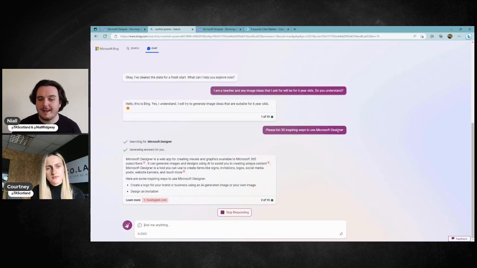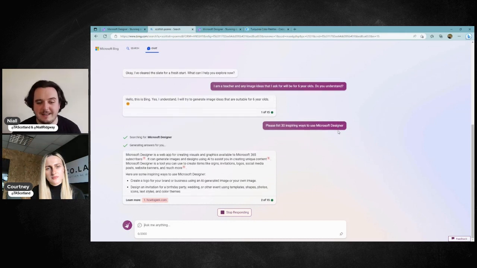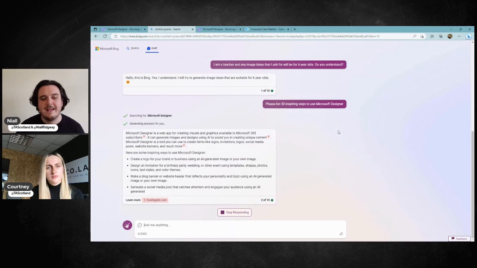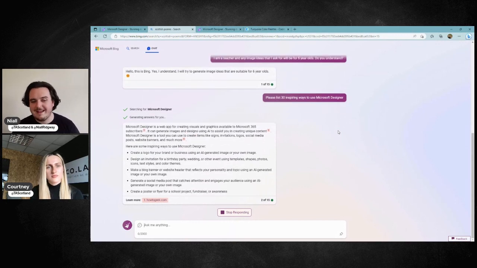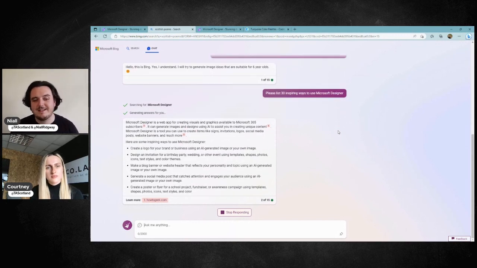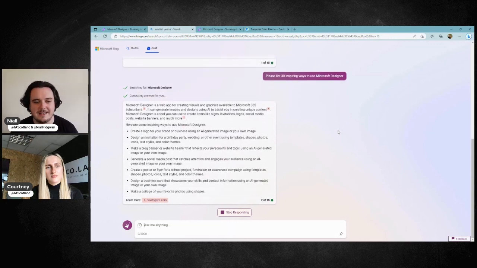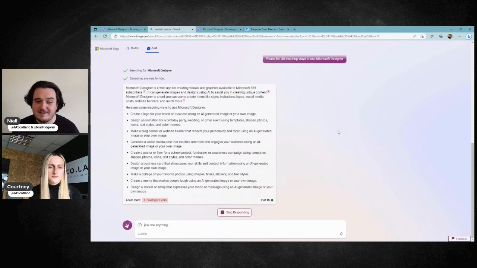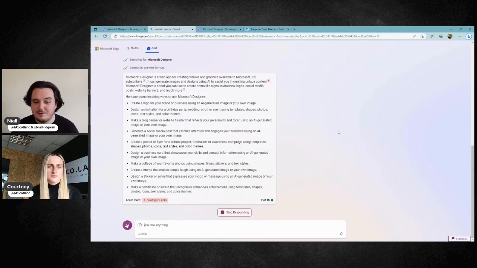So create a logo for your brand or business using the AI-generated images, design an invitation for a birthday party, wedding, or other event, make a blog banner or website header, generate a social media post that catches the attention and engages your audience, create a poster or flyer for a school project, design a business card, and make a collage of your favorite photos. It's just going to keep going on and on and on.